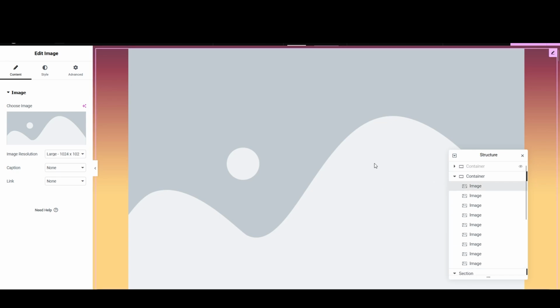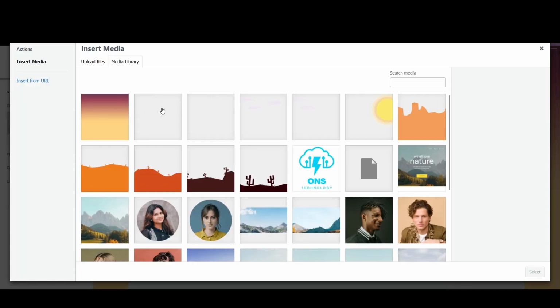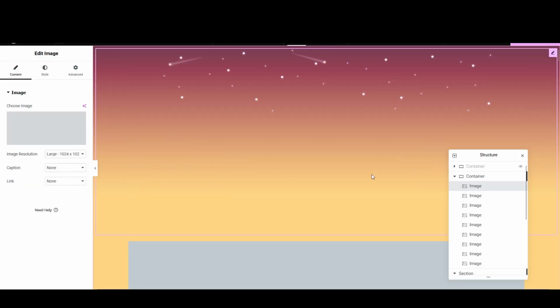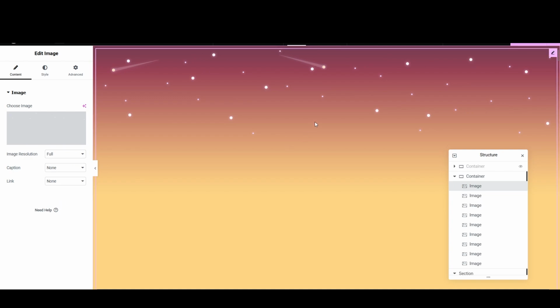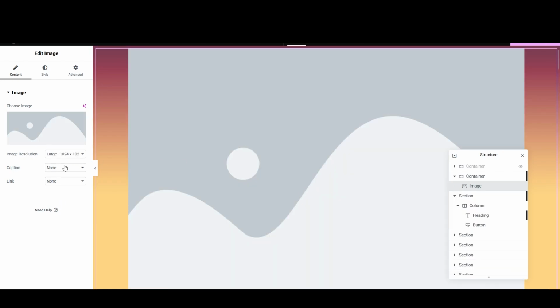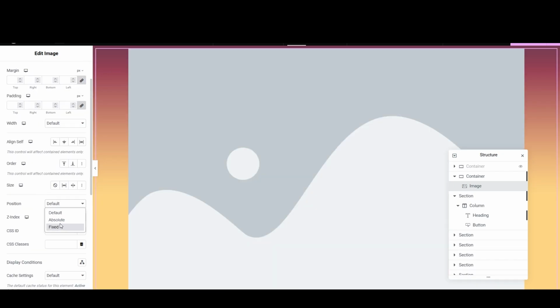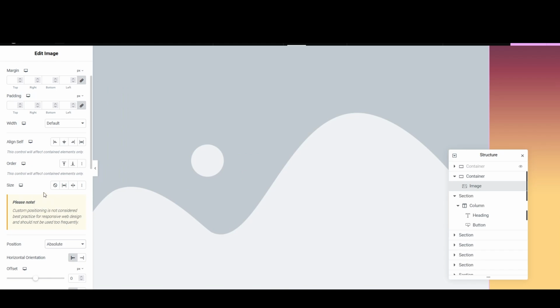So let's add the other images of the parallax universe. Let's begin with the stars. We have 2 images of stars. This one, first one. Let's make it full. Let's modify the z-index also. Do not forget the z-index. It's the most important thing to make it work.